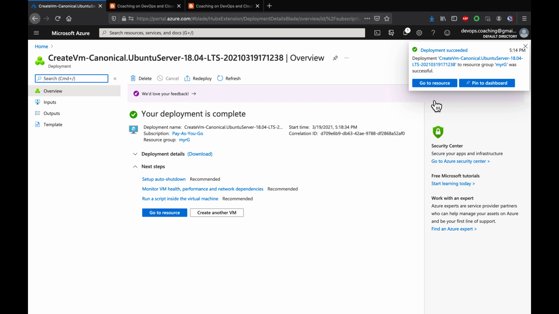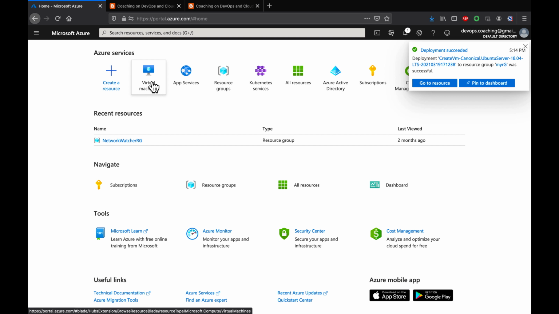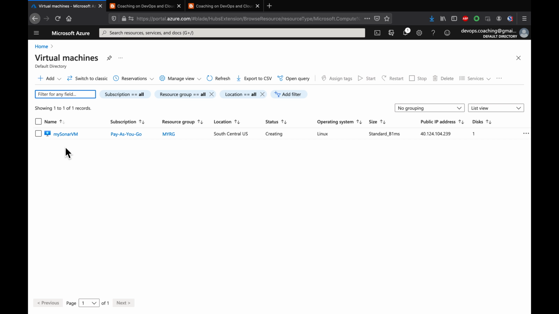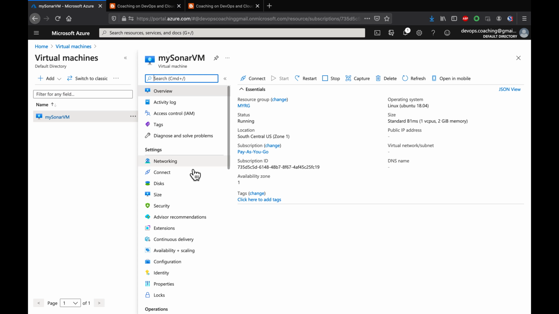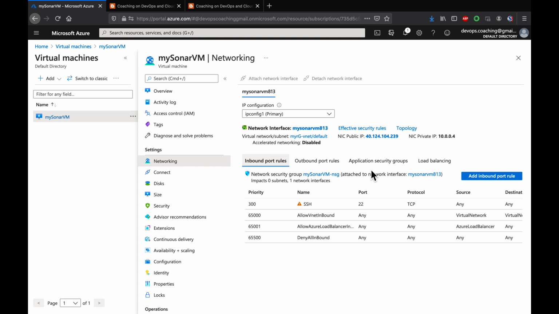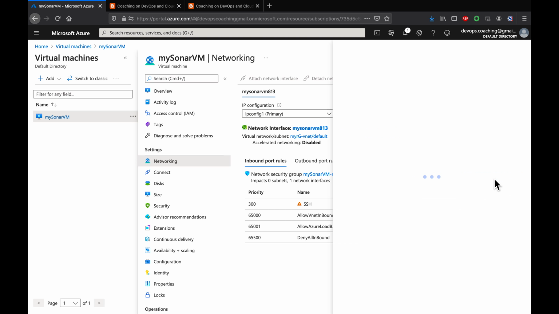Awesome. So the VM got created. Let's go to home and click on virtual machines. Wow, see here, this is the VM. So what else do we need to do? Let's select the VM. We also need to open up port 9000 as well. So let's go to networking. Click on add inbound port rule.